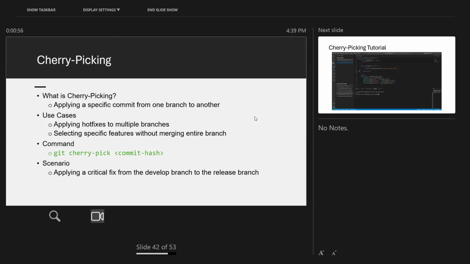So the command for this will just be simply git cherry-pick, and we're going to use our commit hash here, just like we did in interactive rebasing. So a scenario where you'd use this is, again, applying the critical fix from the develop branch onto the release branch.